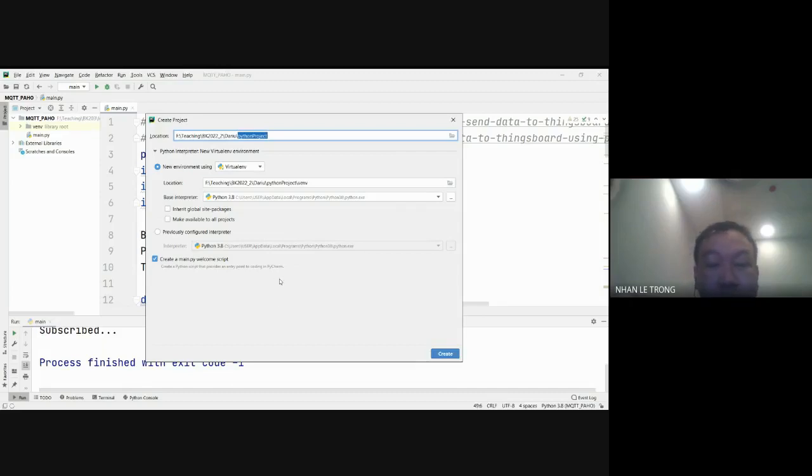And it is also important for you to check the version of your Python interpreter. At my side, it is Python 3.8. So if you install many versions of Python, they are going to be listed in this combo box. Please select the best one you have.